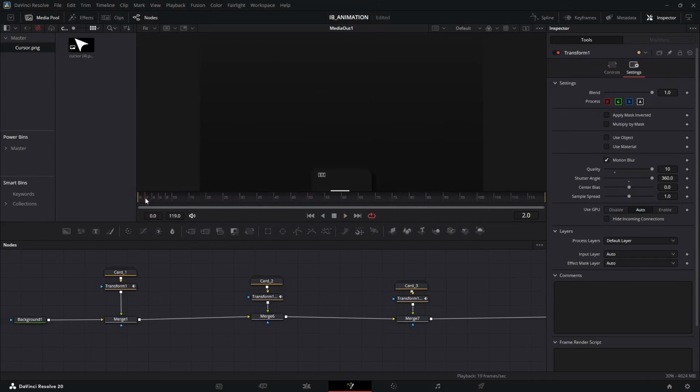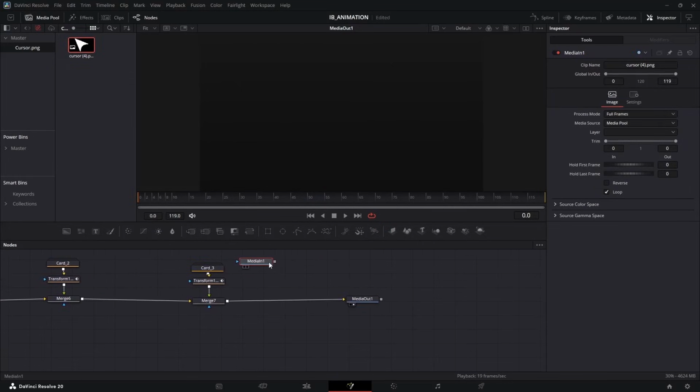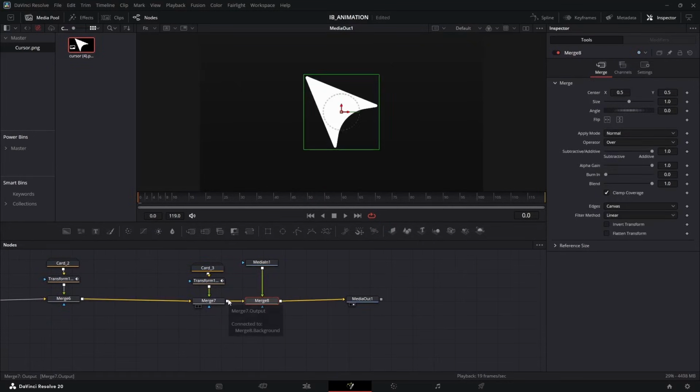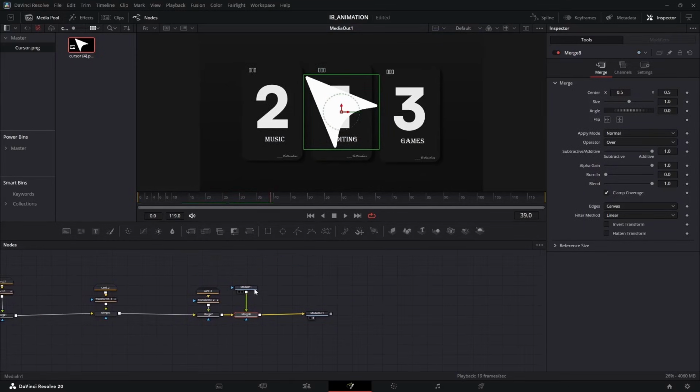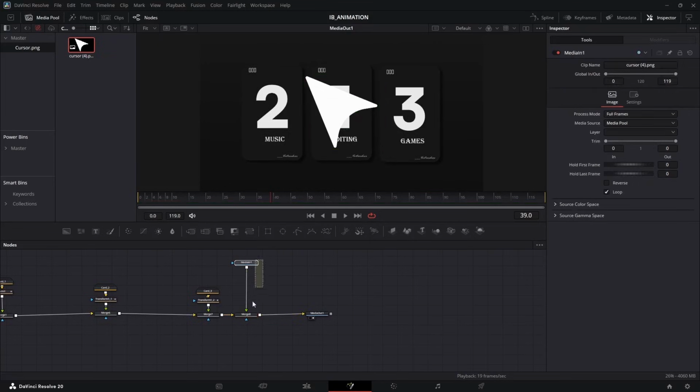Now let's create the cursor animation. For that, you'll need a cursor PNG like the one I got here. You can get high quality PNGs from Flaticon and Freepik for free. Then drag it down and connect it to the merge. Before we animate it, we need to add some nodes to make this PNG blend into the scene, because it looks really flat right now. So make some space for other nodes.